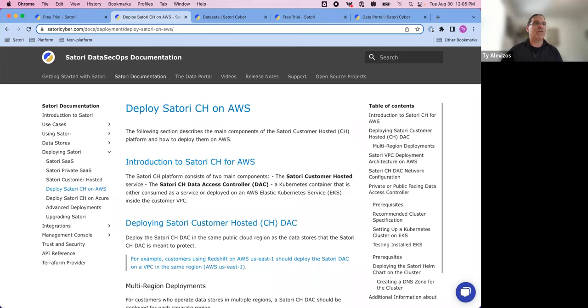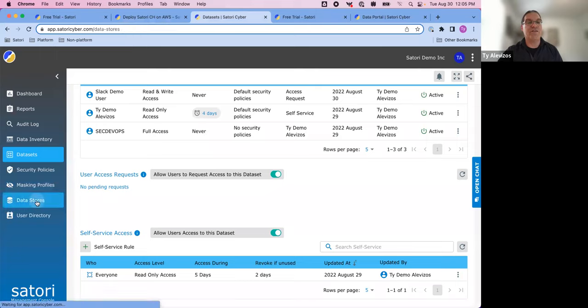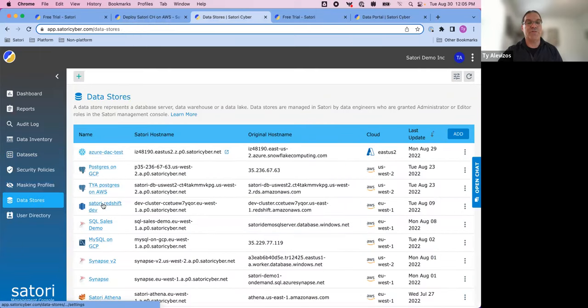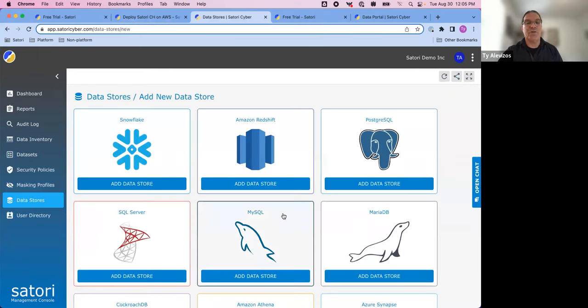So great question. And then somebody asked, do we support Redshift? And the answer is yes. That is, in fact, one of the supported data stores. And you can come in here and see we've got one up and running, and you could build a new connection to Redshift straight from within the platform.